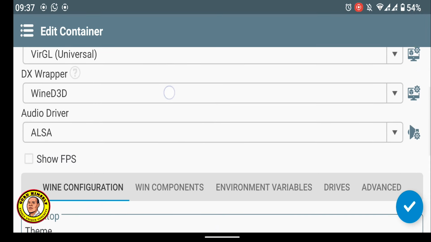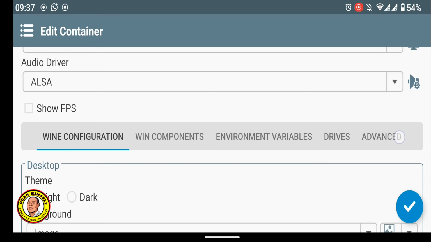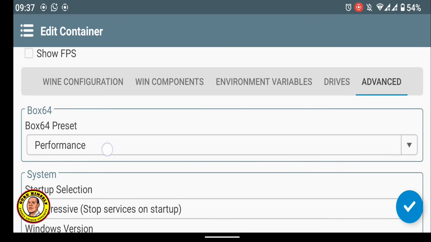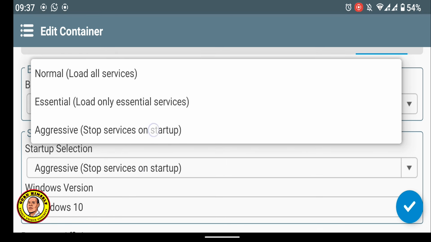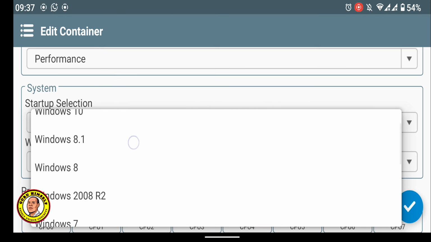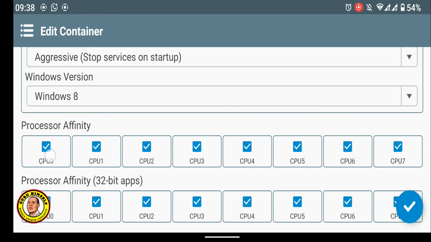Let us scroll down. We scroll here up to where it is written advanced. You tap on advanced. After tapping on advanced, remember Box64 preset, we put it in performance. And then startup selection, here you are going to put it to aggressive. Then the Windows, you can choose 10 or 8, but 8 works very perfectly. 8 works very well. Then you have to make sure that you tick all of these. Processor affinity, you tick all of them. After ticking all of them, then you tap on our OK button here.